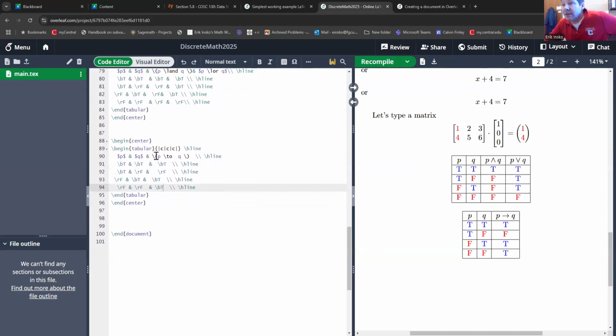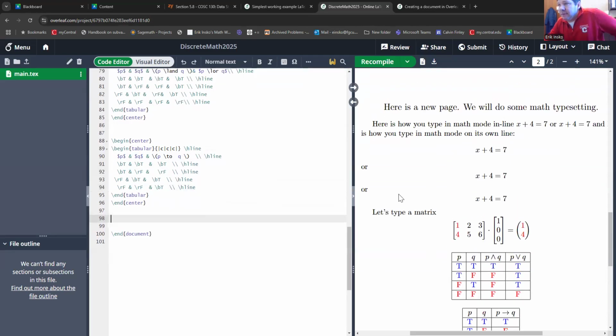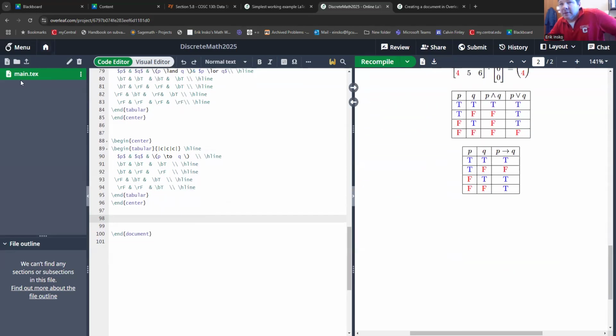Let's see here. So notice that because I only had 3 columns, I went down to three c's there, and I only have 2 ampersands in each line there. Okay. I think that's a good start for today. I'll pause the video here and I'll come back and do it later, but I will share this code with you guys in the comments so you can work from this example.